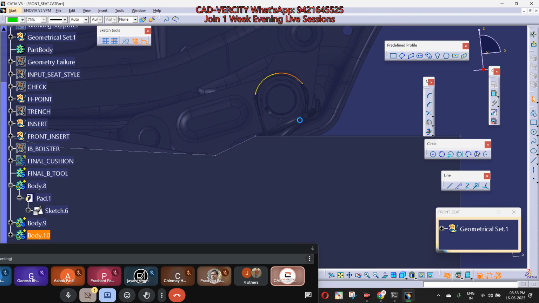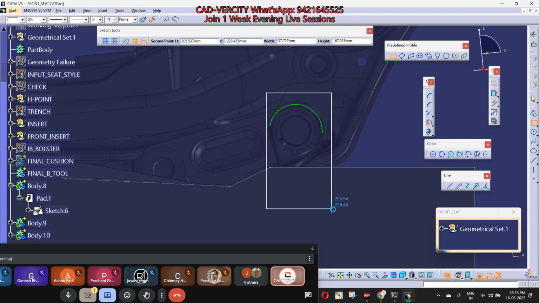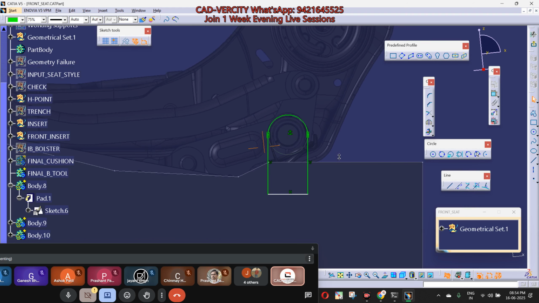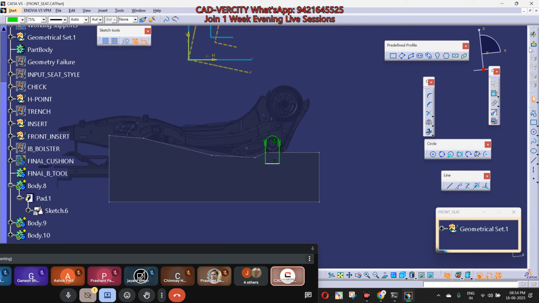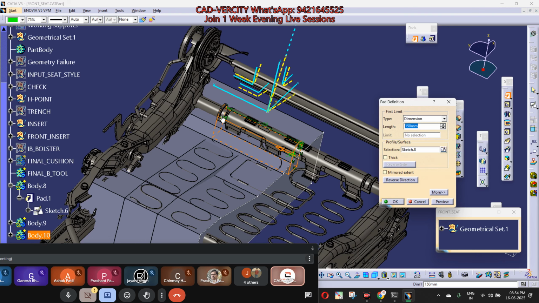I think I can delete one. Why? Because I will create a circle. Isolate. I will just use trim like this. Right click, fix. I will draw one rough rectangle like this. This and this should be tangent. This and this should be tangent. Trim this with this one, this with this one. Exit. Again, I will use pad, extend.